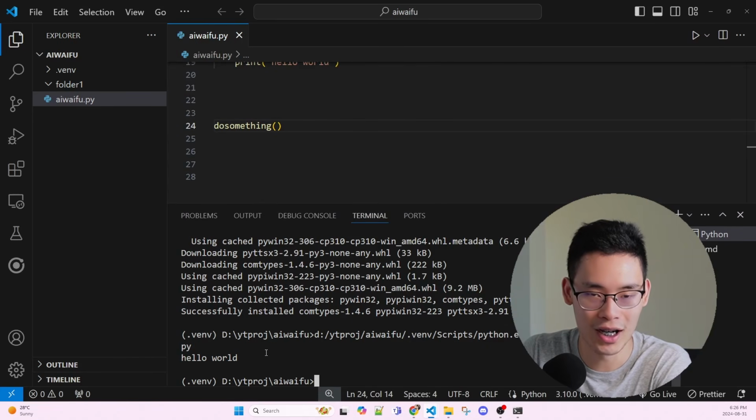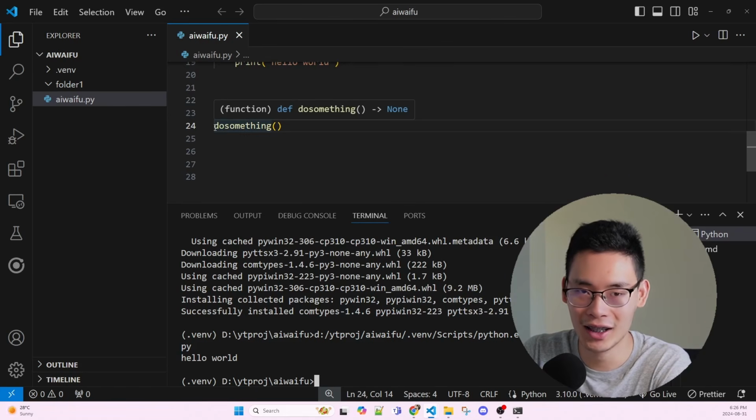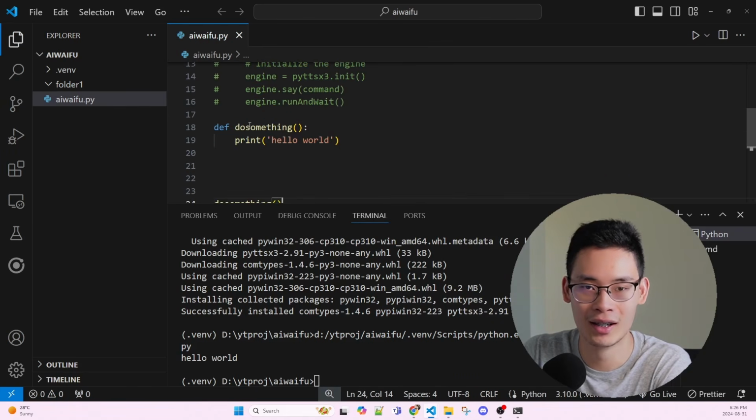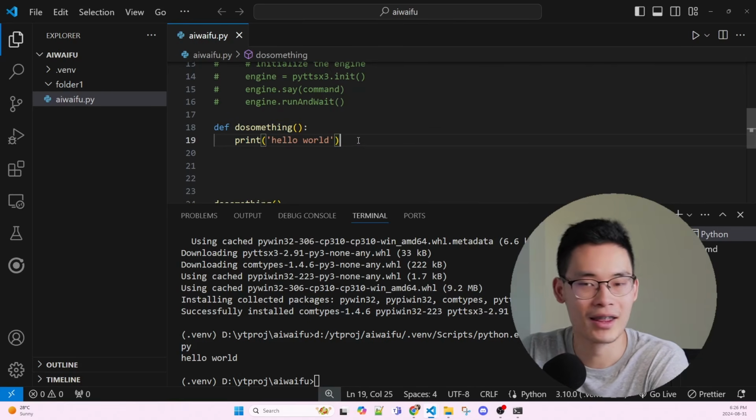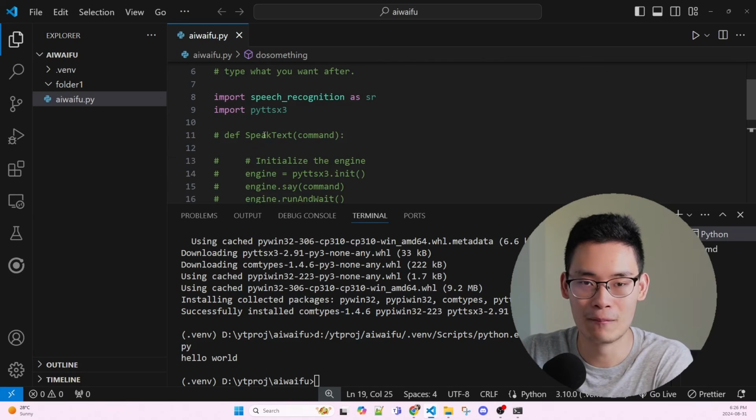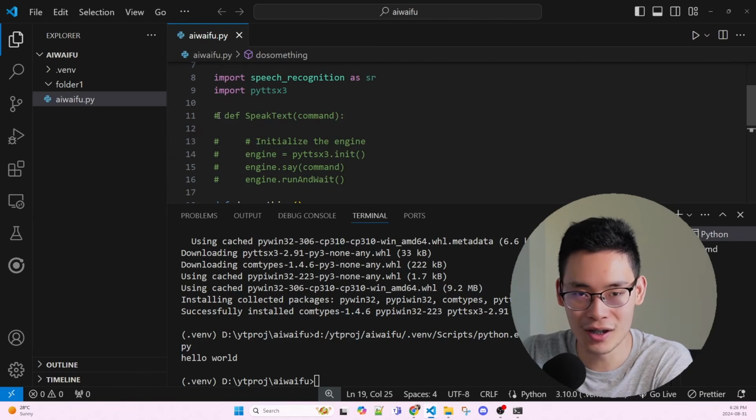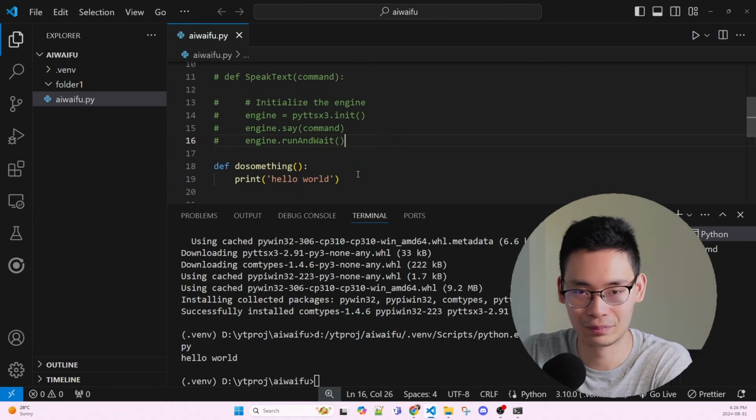It prints out hello world. Why? Because I called the function, I literally told it to do something, and then how did I define do something? I printed hello world. Obviously, this is a very simple example, but this is in essence what they're trying to do here.